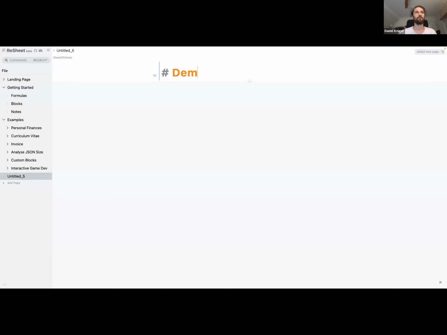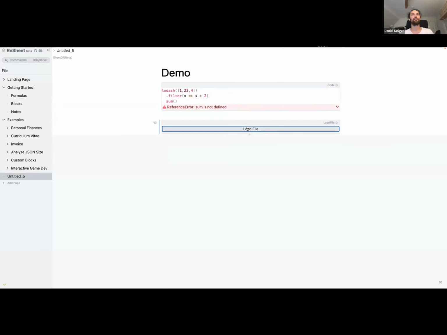So yeah, this is my demo. I can use, for example, a code block to do some multi-line calculations, something like that. Okay, you get the idea. Or I can use something like the load file block to load some files. So that's just for my personal use.